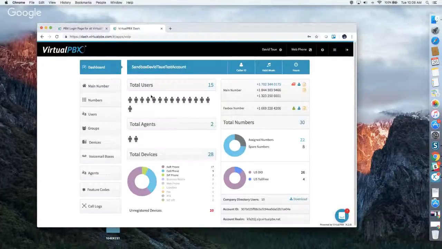So, in essence, being exorbitant on that. Below agents, we got total devices. So basically, these are all the devices you've added to the account. These will include any VoIP phones, cell phones, or landlines that you have to the account.